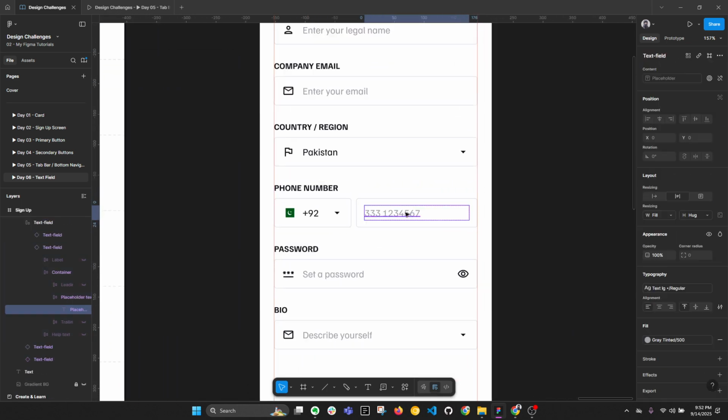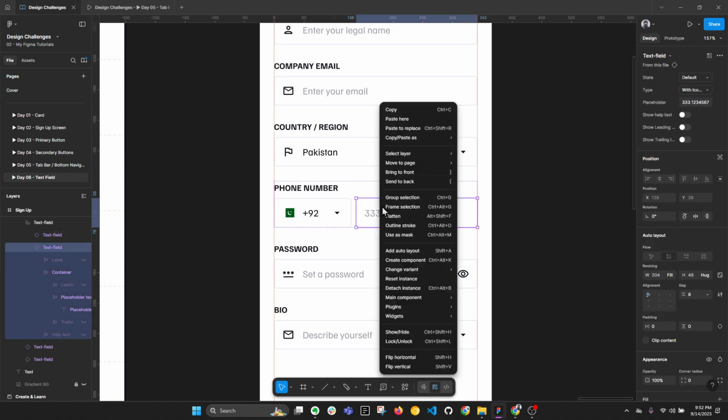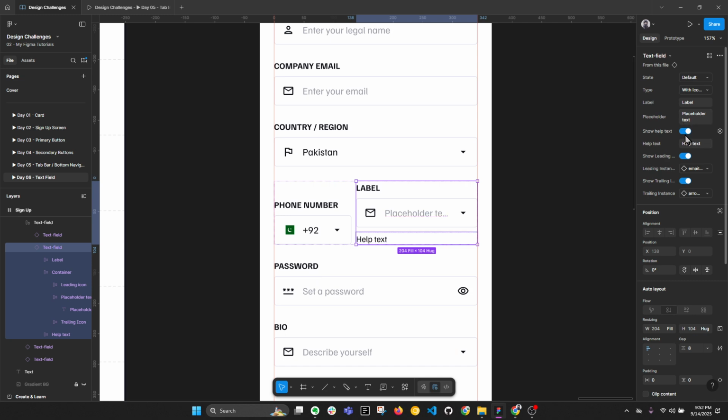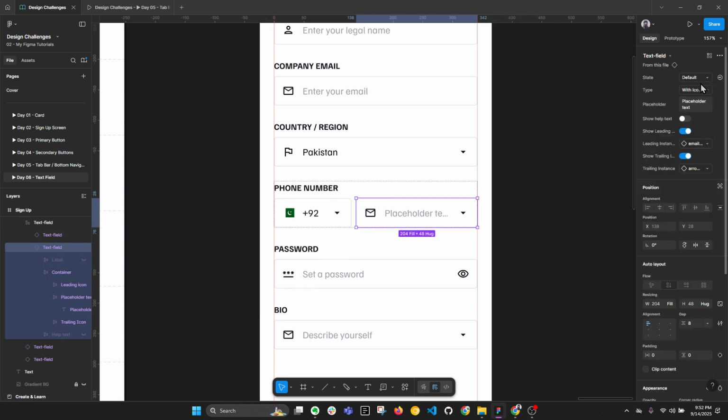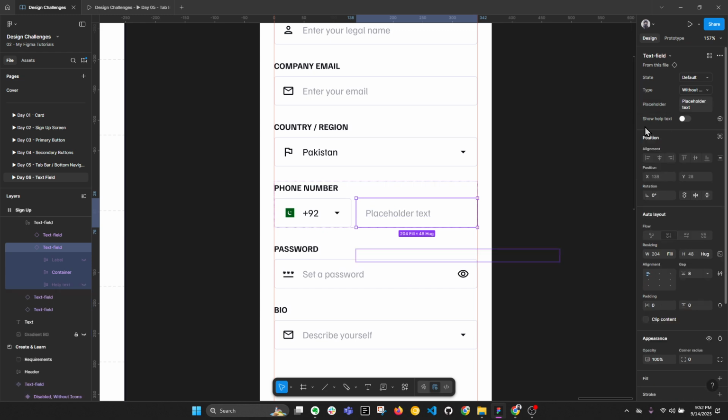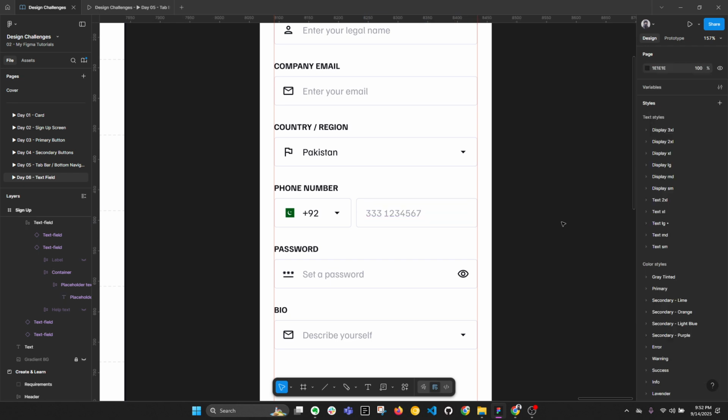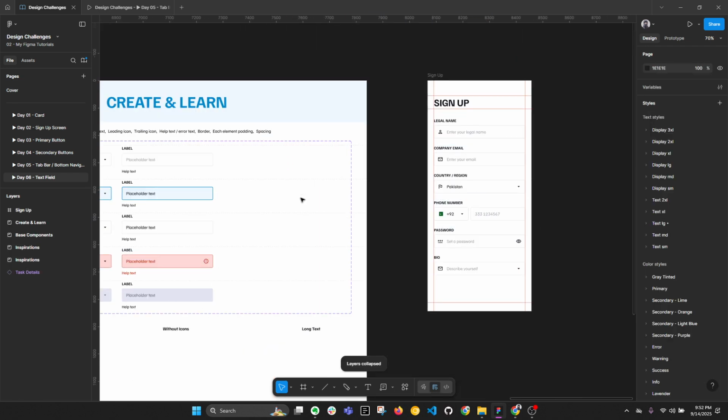So if I select this, I'm going to copy this, do reset instance, and hide the help text label. Can hide manually, and then from here I can select without icon, and you see this is automatically fixed. That's the one thing we fixed.